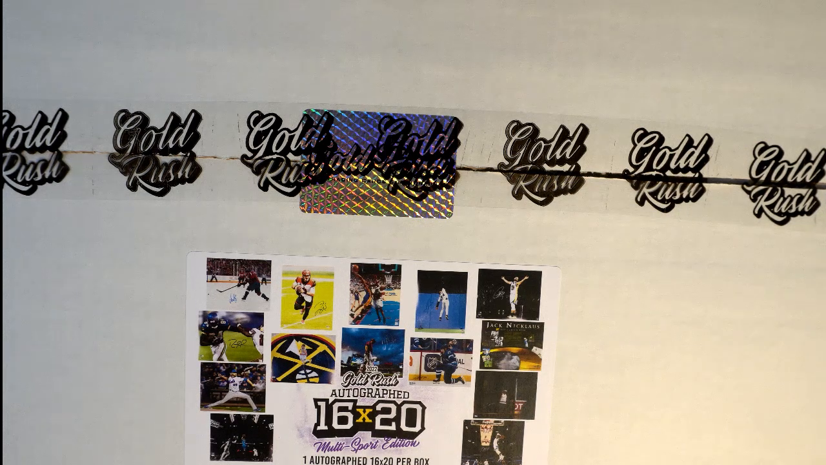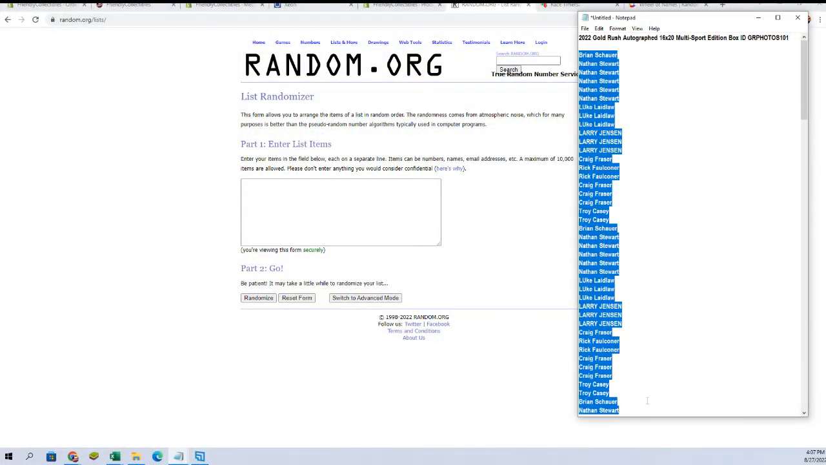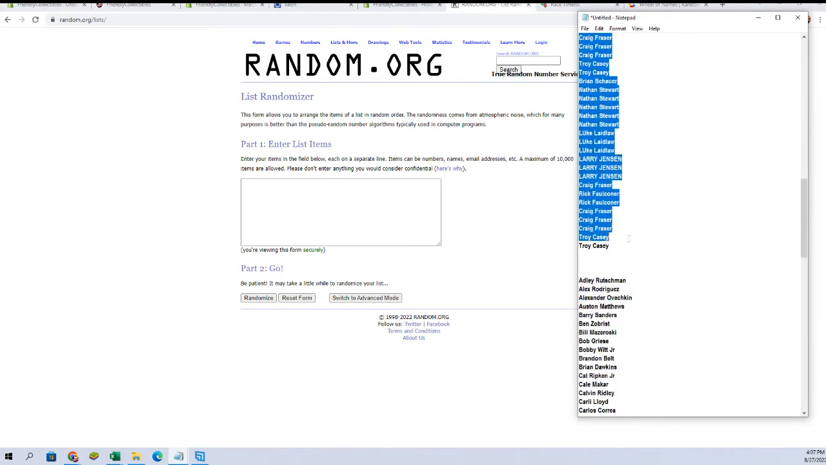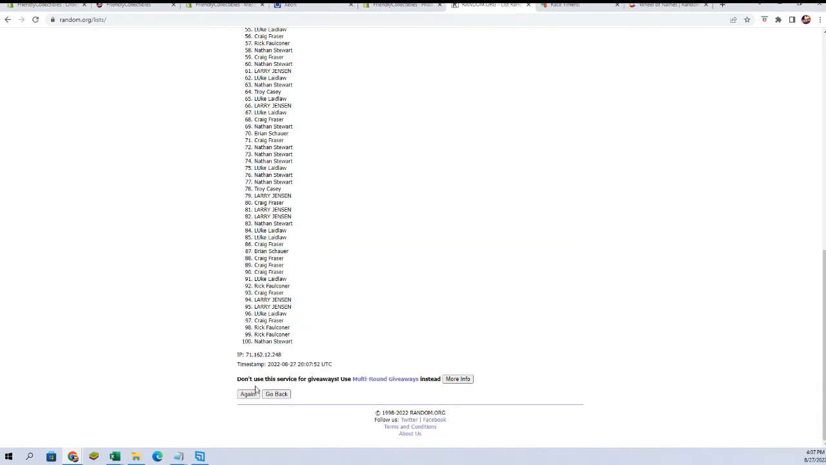This is Gold Rush Autograph 16 by 20 Multi Sport number 101. Good luck. Thanks, everybody, for joining tonight. We got Brian S. right here down to Troy C. Should have 100 roll here. Names and players 7 times each. There we go. Perfect.